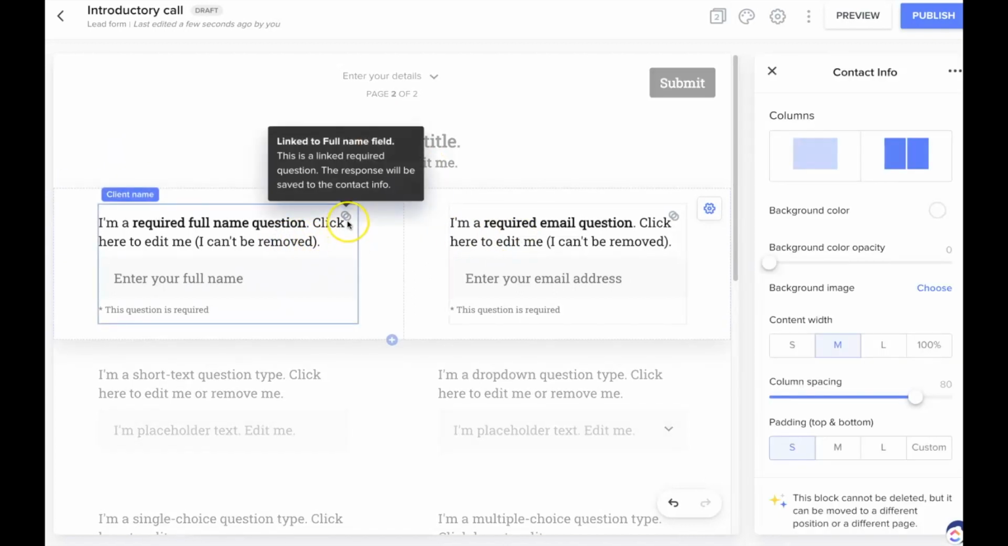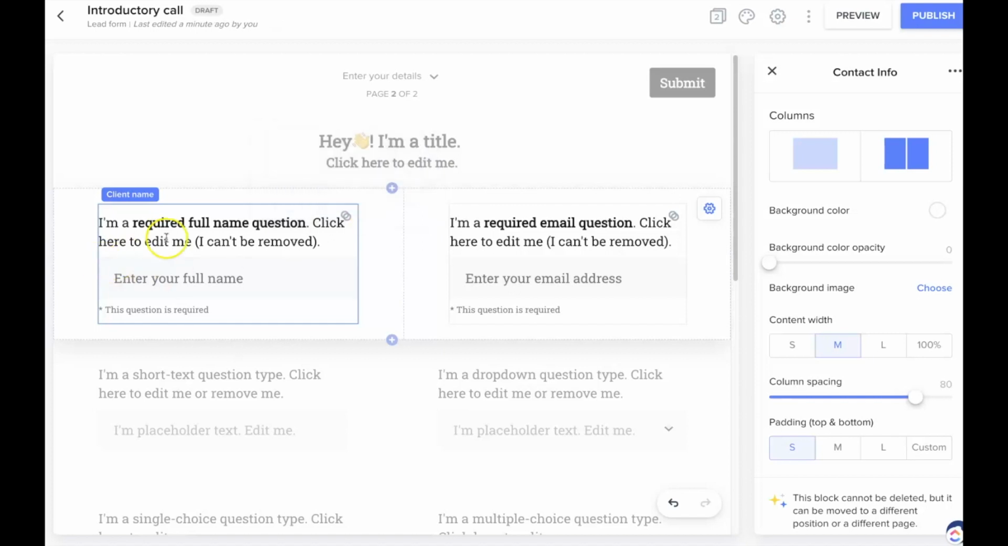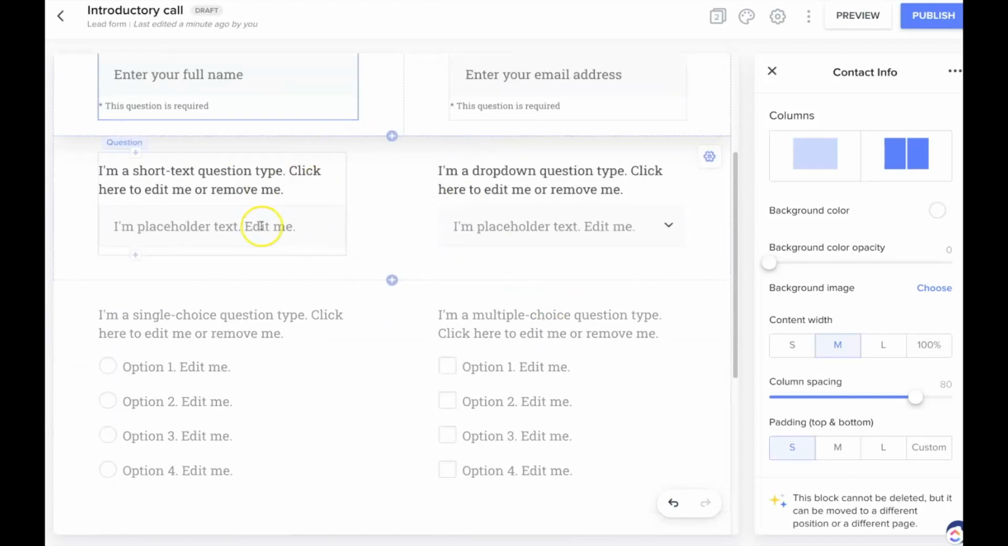I want to point out these little double rings here. That means that this information is directly connected to those project details. They are required in order for someone to complete this form, because you have noted that these are project information details that are needed to actually create any kind of project. So for example, full name, email, right?